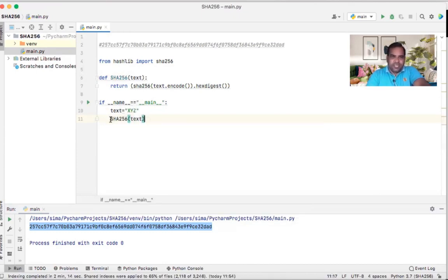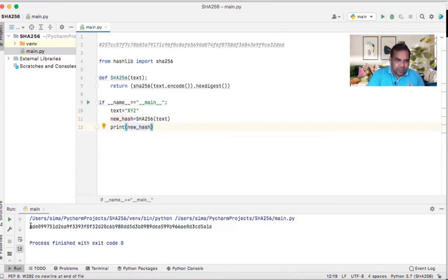Since this function returns something, we need to create a variable, nothing but new hash, and store it in that, and then print that new hash. Okay, run this one. You can find we have another new hash code for xyz. Fine. So this was a simple demonstration of how to use the SHA-256 hash function of cryptography in bitcoin.